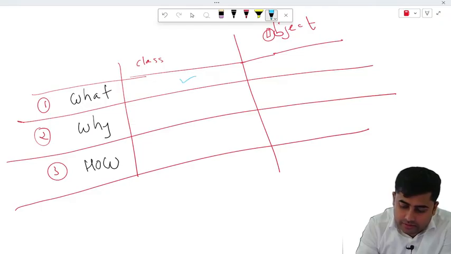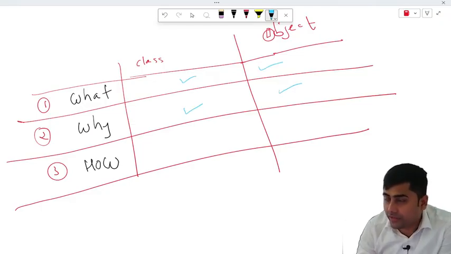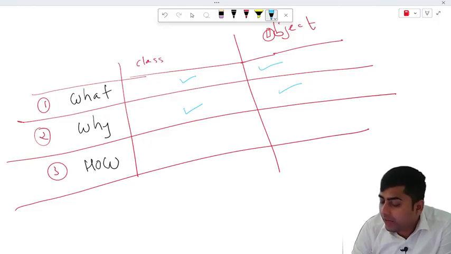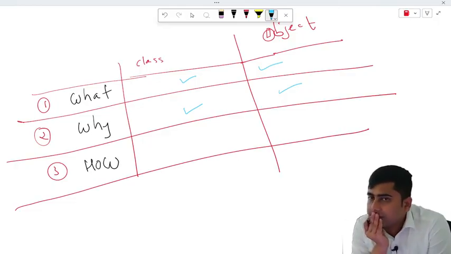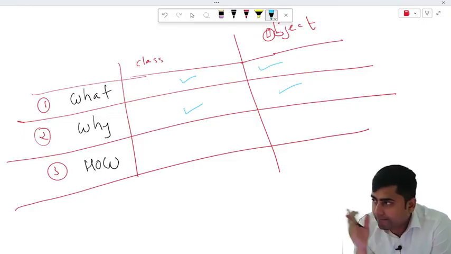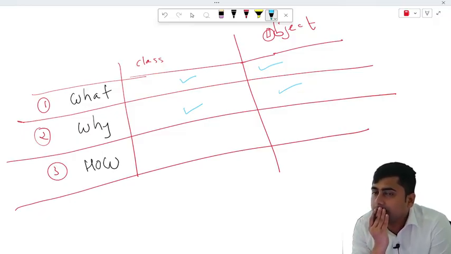Perfect. So why do we need class? We need class in order to create objects. Without class, can we create the objects? No. So we need class to create the object. And why do we need object?